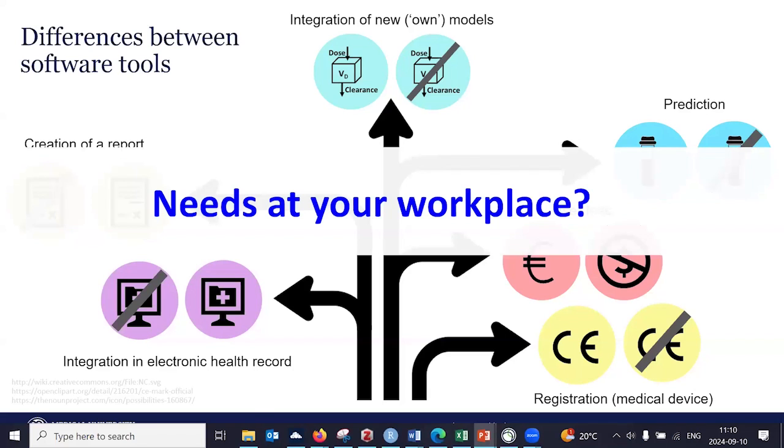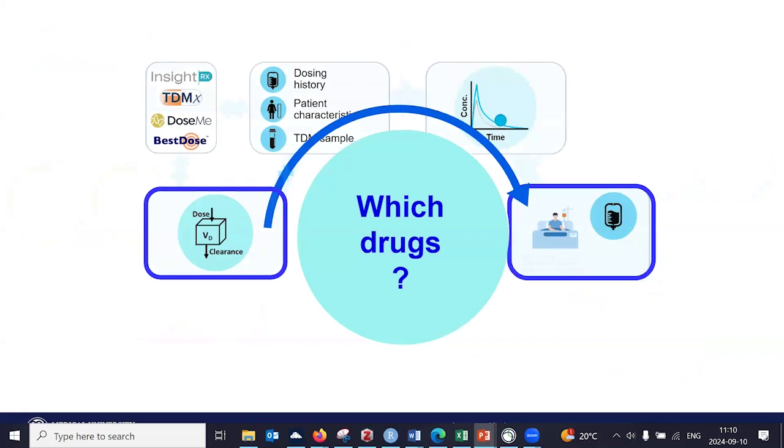The software tool does not necessarily need to have all these features. It really depends on what is required and what is feasible in your workplace. We have explored MIPD workflows and software tools. So now the question is, for which drugs shall you use MIPD?